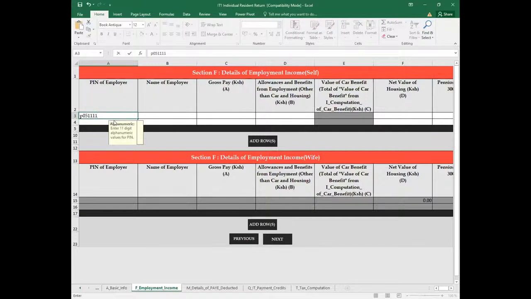The ones are 4, then 712X. So the name of the employer, you may choose to input or not input. For my case, let's say, I'll say XYZ Limited.